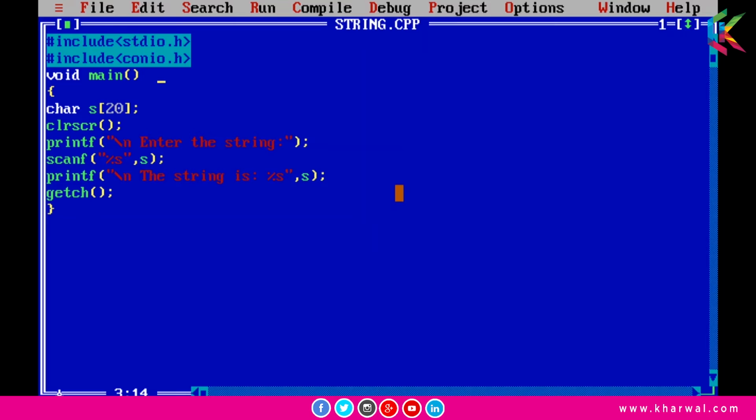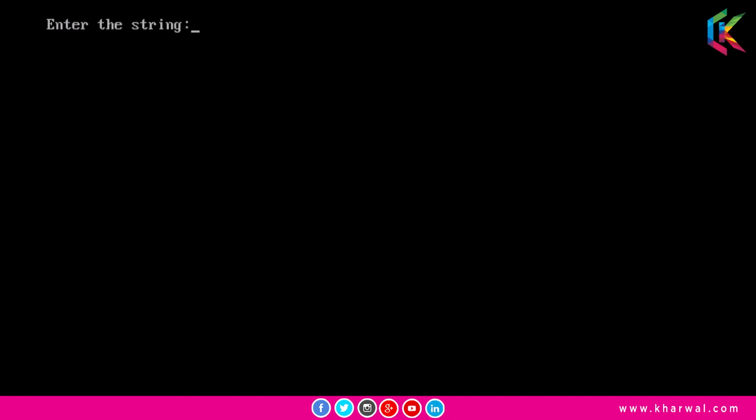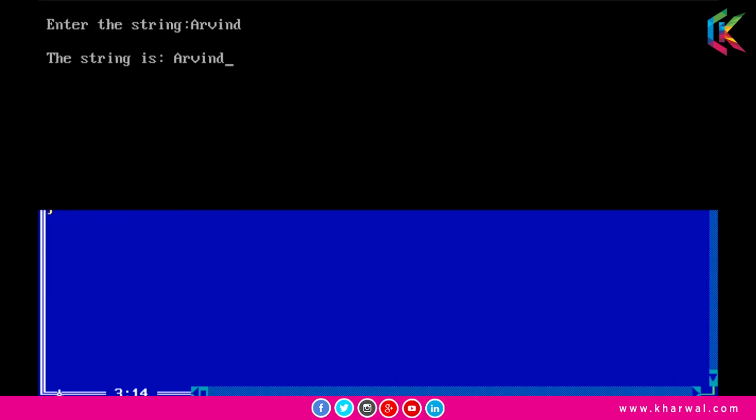Now if I run this program, it is requesting to enter a string. So let me enter the string. Let's say the string is Arvind. Now it is printing: string is Arvind. So I hope it is clear to you guys.